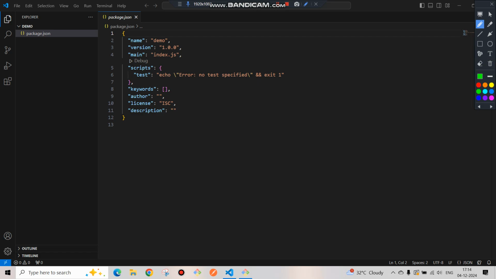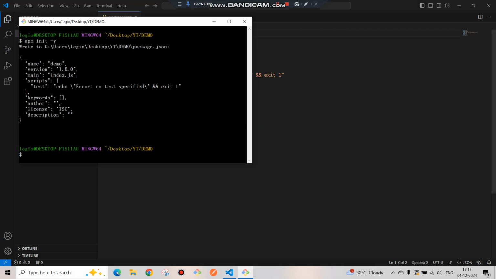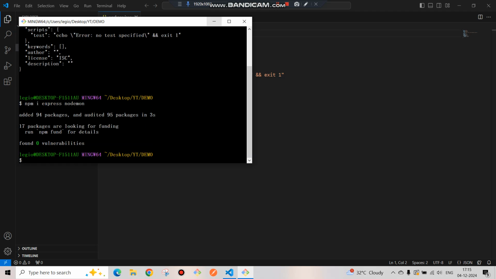Now when you install some other dependencies, extra dependencies like Express or nodemon, the dependencies will be shown up over here. Let us see. I will open git bash and I will say npm install express nodemon. So I'm installing both together. You can do this, or you can manually write one dependency. There is no problem with regards to that.